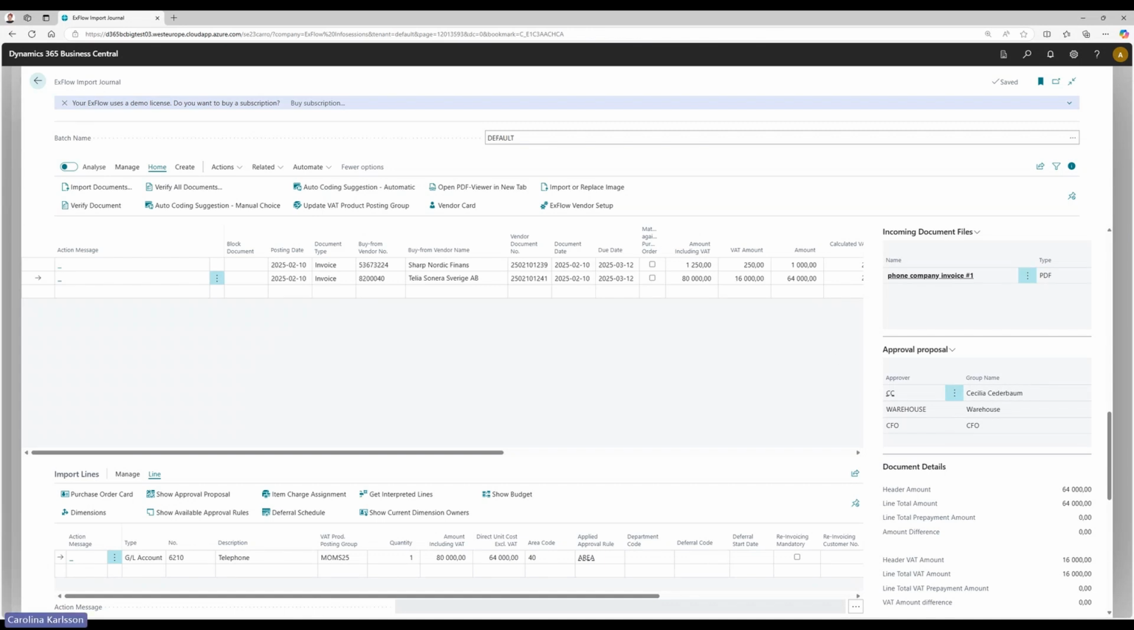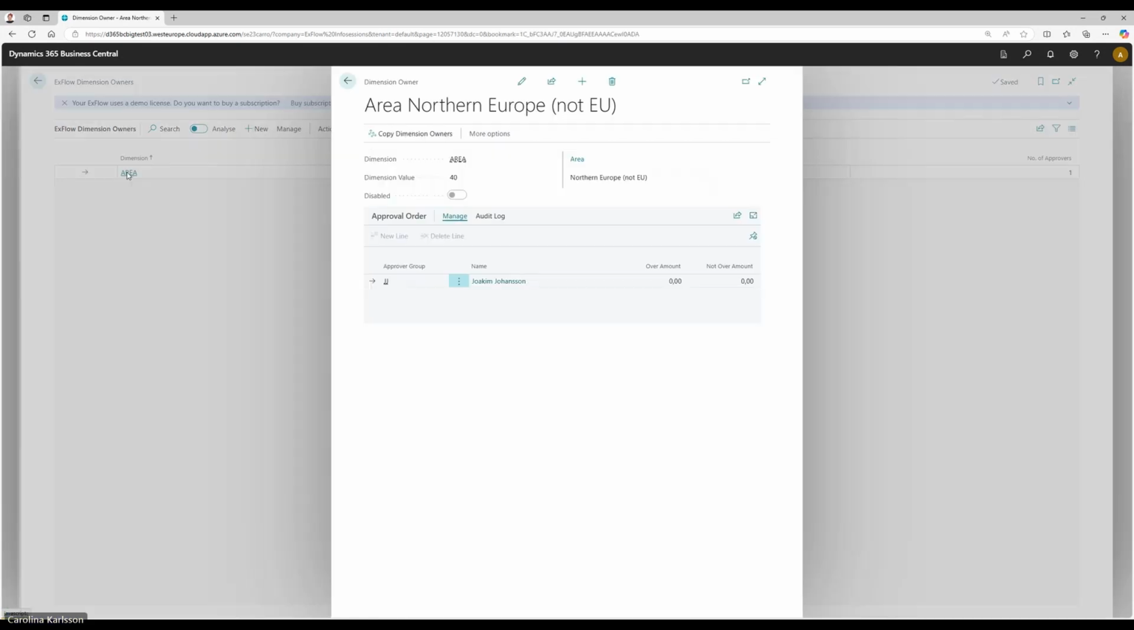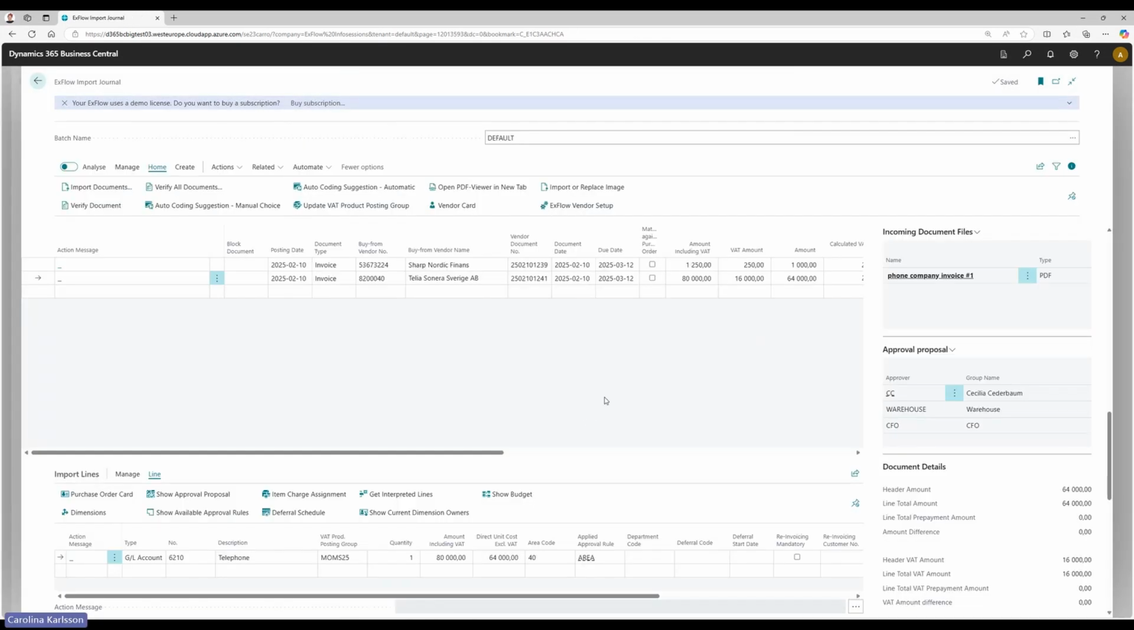You can also view the current dimension owners in both the import journal and in approval status on the line. So you can see show current dimension owners. You see it's 40. And if you click on it, you can see who's the dimension owner of that area. So that's all in Business Central. Let's go back to the PowerPoint.